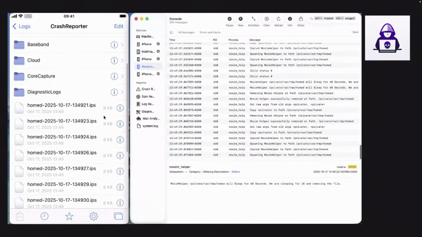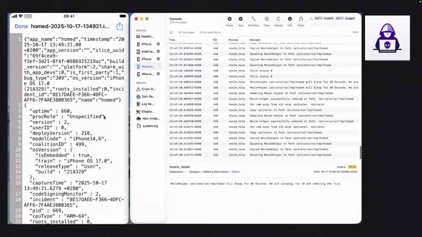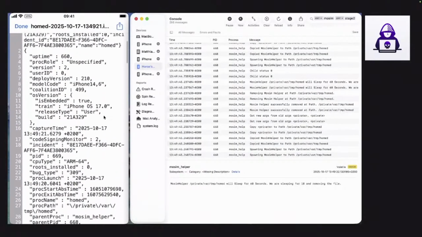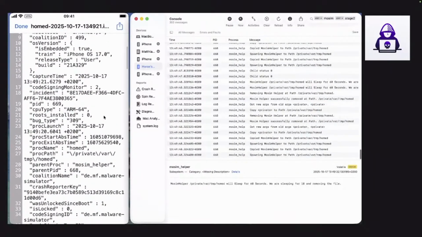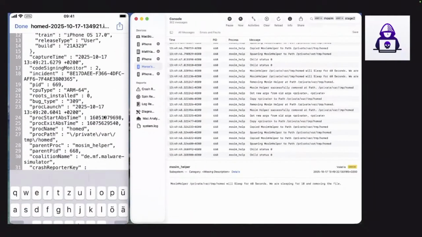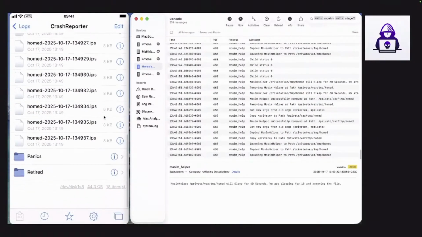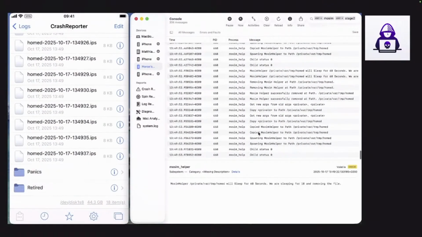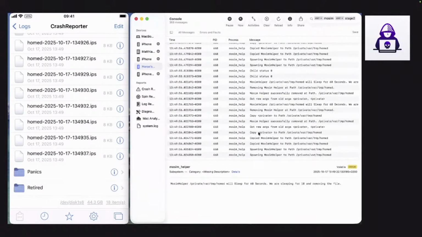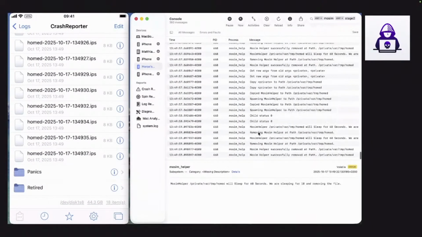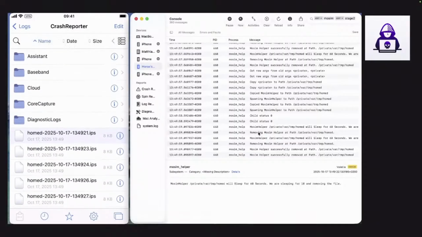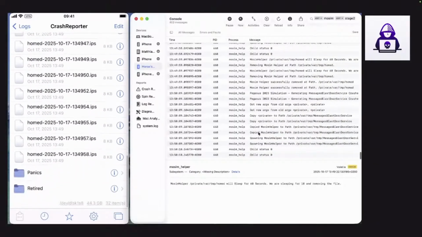Now, I'm opening up Filza, which is a file manager, and I'm looking into the crash report files, and we see that we have HomeD crashes appearing here, but if you look at the path, you can see that this is coming from private var temp HomeD. This is a location that I copied my simulated helper into, so this is not the normal path from HomeD. Now, you see that this is taking some time until all these simulations are actually running and then finishing for HomeD. And at some point in time, we're going to see messages, blast, or service crashes appearing on the device.